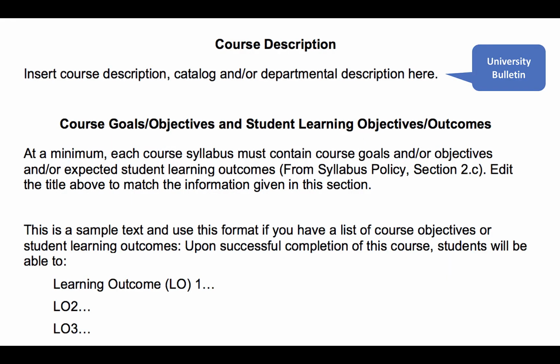Those were the first three key items of requirements for a syllabus, and we went through those fairly well. The next one is a course description. Many of your departments and programs may already have template syllabi for all the various courses, and if that's the case, please make sure to copy the course description from there. If not, you can find them at the University Bulletin website.